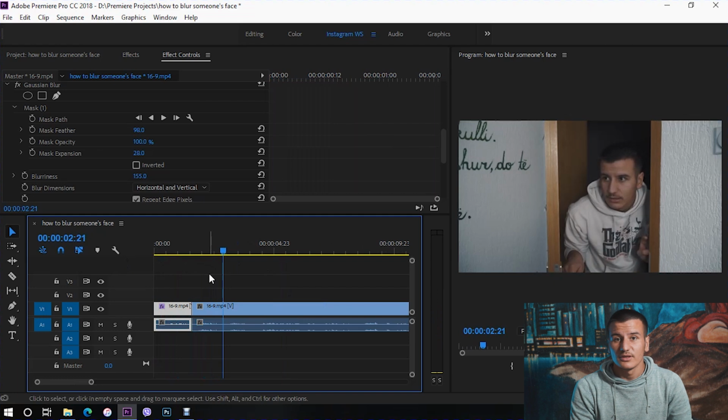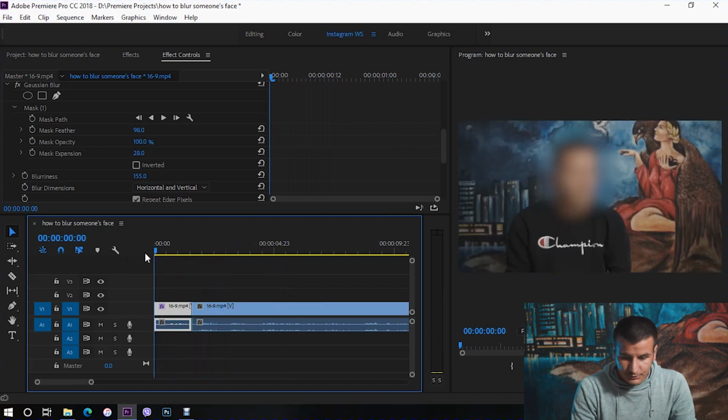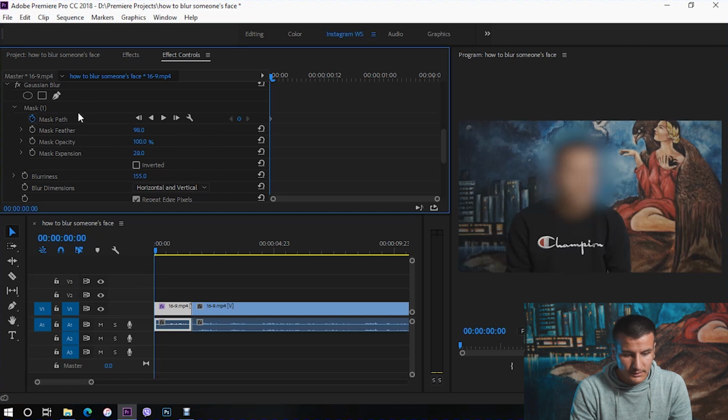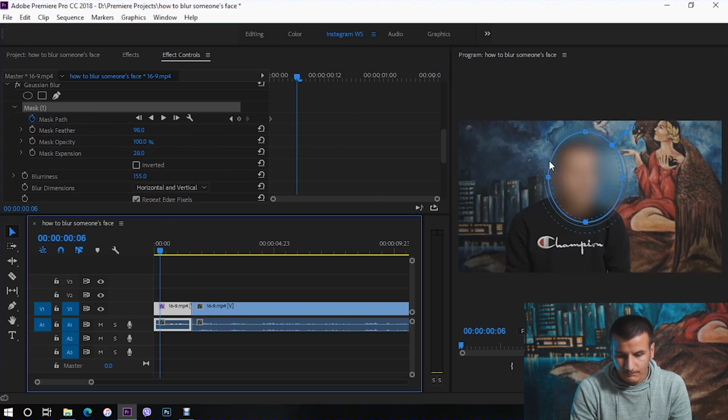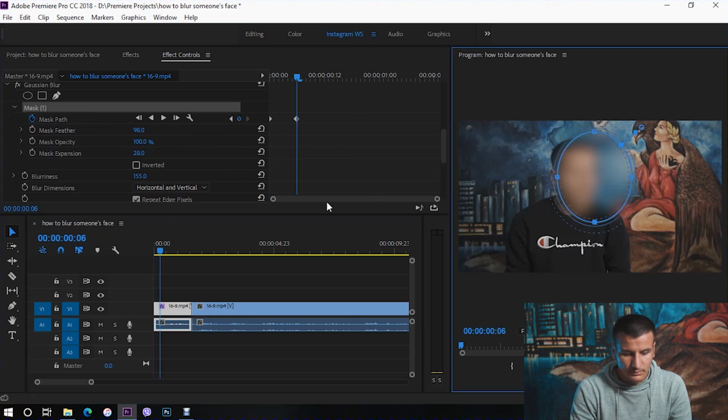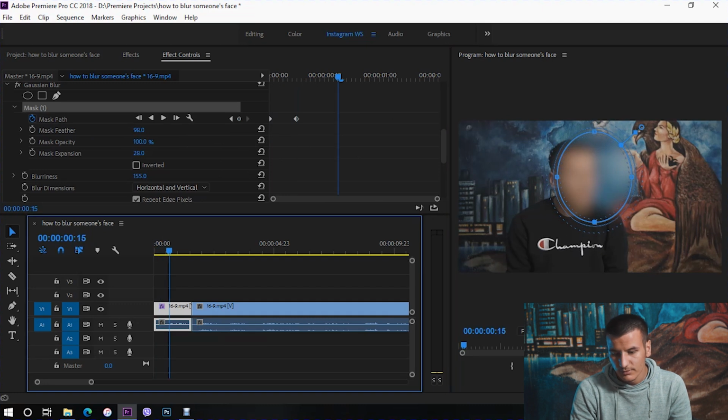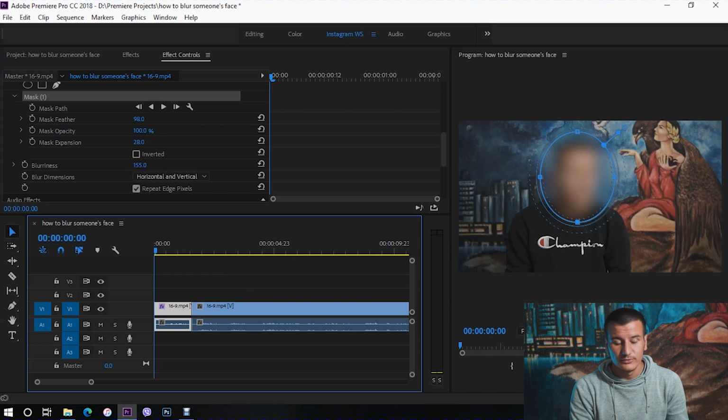Okay, sometimes the object is moving. What you can do is manually mask path, click the mask, and frame by frame you can go another frame, move the mask, another frame, move the mask, another frame, move the mask. Or you could try Adobe's track selected automatic option.